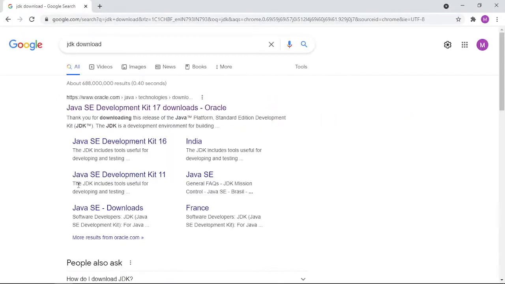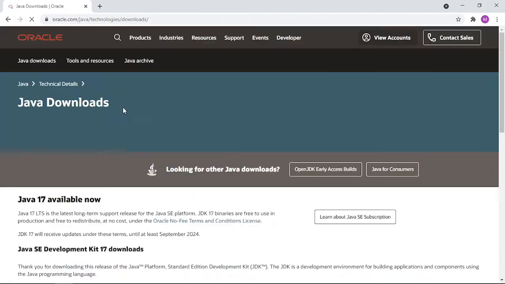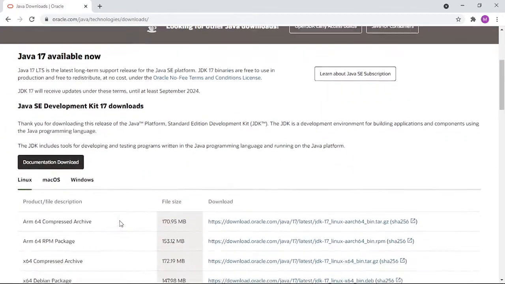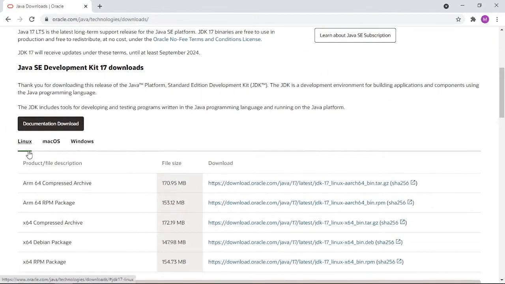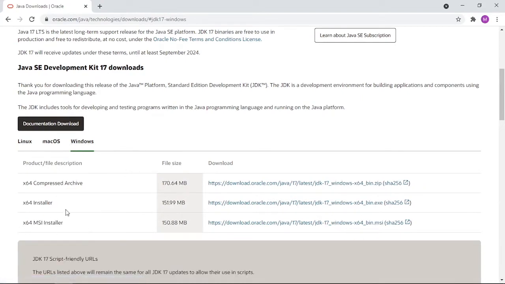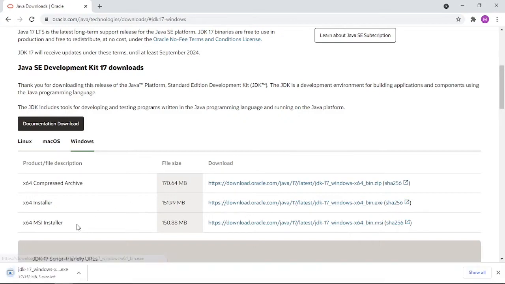Search for JDK download on your browser. Open link from oracle.com. You can see that Java 17 is available now. And it is available for 3 operating systems: Linux, Mac OS and Windows. In this tutorial, we will install for Windows 10 operating system. So let's go ahead and download 64-bit installer.